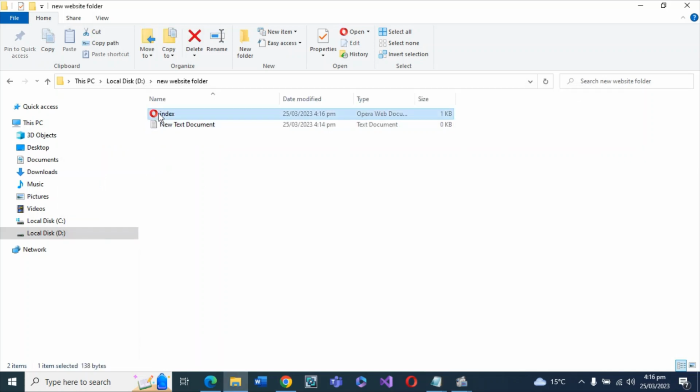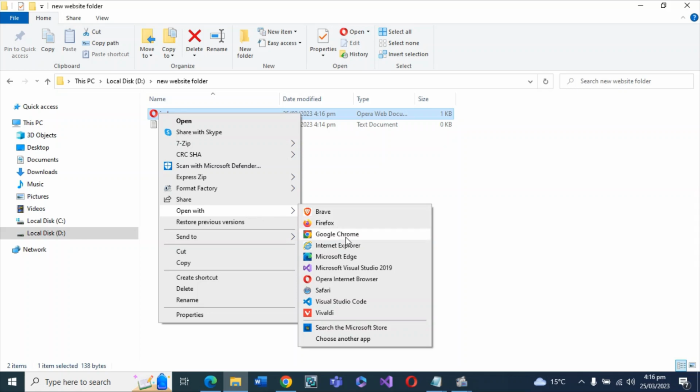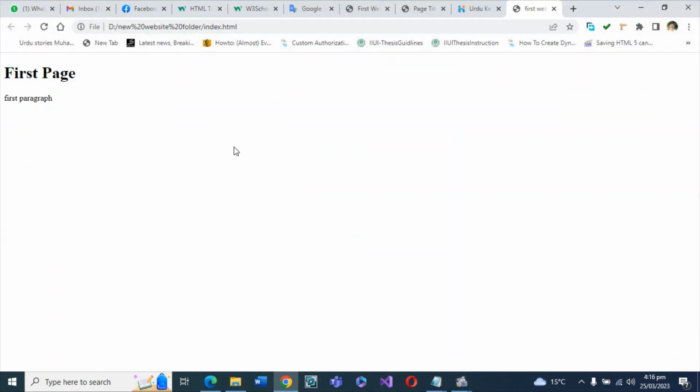So this is your index file. Right click here and open this file in browser. So this is your required output: first page, first paragraph.